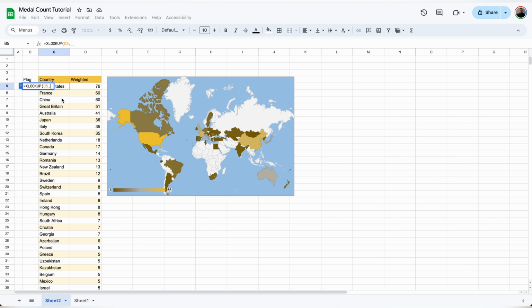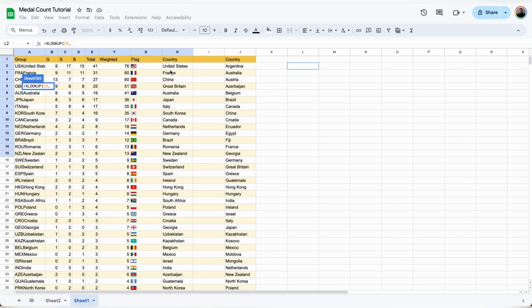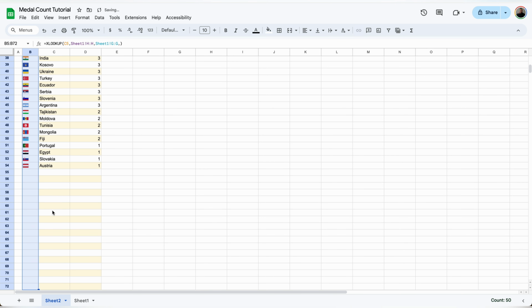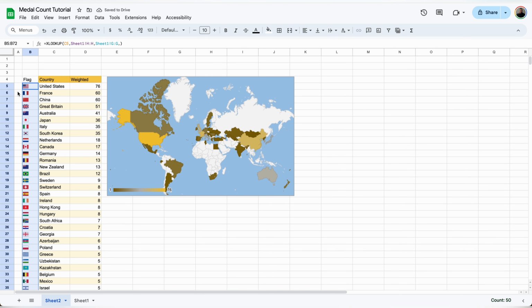And my search key will be the country. We'll put a comma, go to our data tab. I will select column H as a lookup range, comma, G as a return range. Then we'll put a comma and leave it blank. That way if nothing's found, it will be blank. And I'll drag that formula down to the rest of the table.